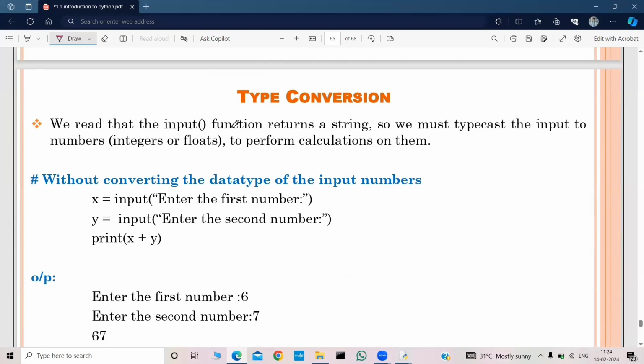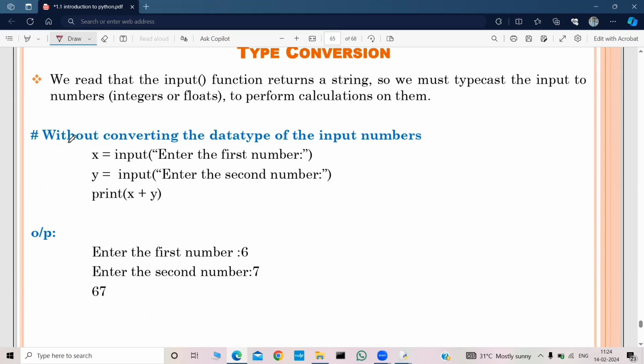And next, we read that the input function returns a string. So we must typecast the input to numbers to perform calculations on them. Numbers in the sense integers or floats, as I discussed before with an example. So let us say without converting the data type of the input numbers, this is a program. x is a variable which will take an input of the first number, and y will take an input of the second number. So both x and y are in string formats.